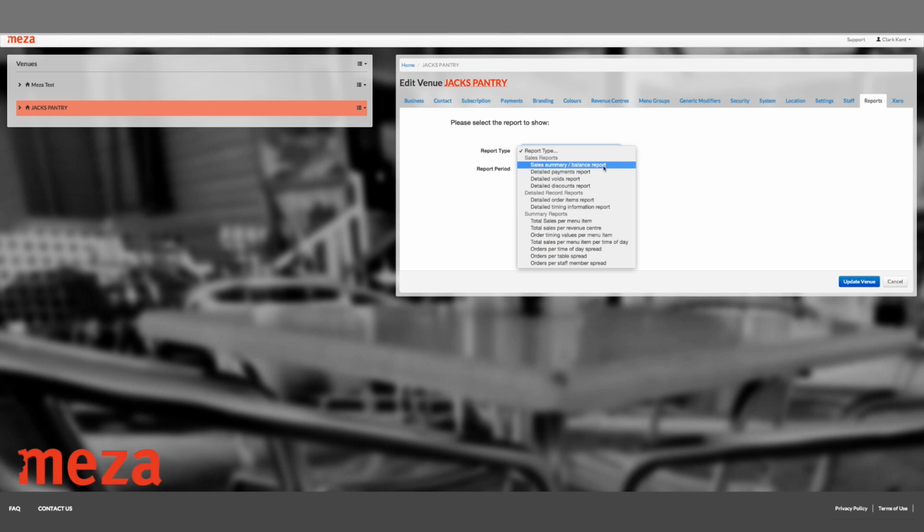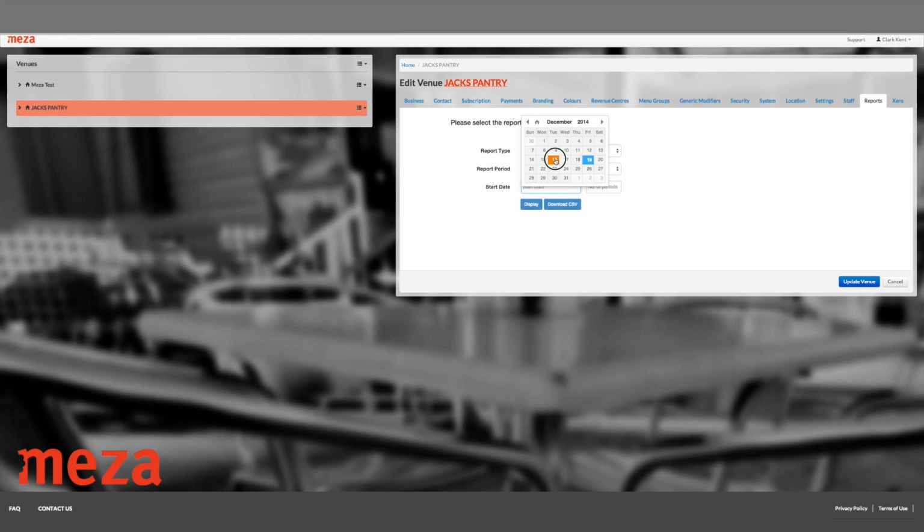That one you can access from the iPad. But you also have detailed timings information report. Now that you can't access from there, you would have to do it from here. So let's select a day period. So you can choose months, weeks, days, or you can select a specific time period from 1 day to 1 day. So we can do, let's do the 16th. Display.